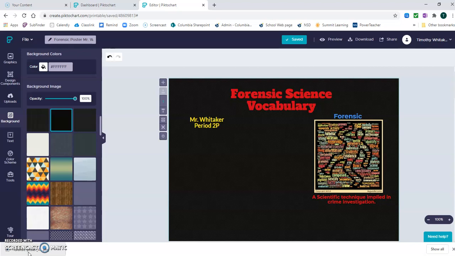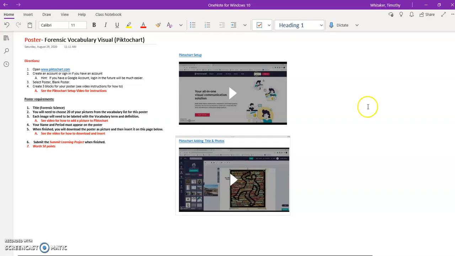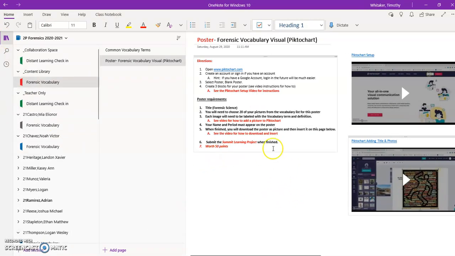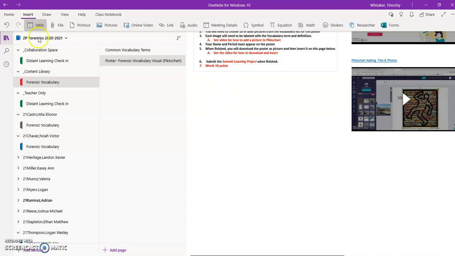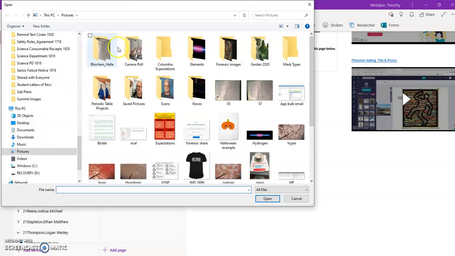Don't save it into OneDrive because sometimes there's a conflict with internet and the school district's OneDrive. So I always save it to my computer, and later I can copy it into OneDrive for a backup, but I would put it on your computer first. Once you've done that, you're back to your OneNote page, and you're going to insert it as a picture on here. So I would just click here, make sure your cursor's flashing, and then I'm going to go to Insert, Picture from File.